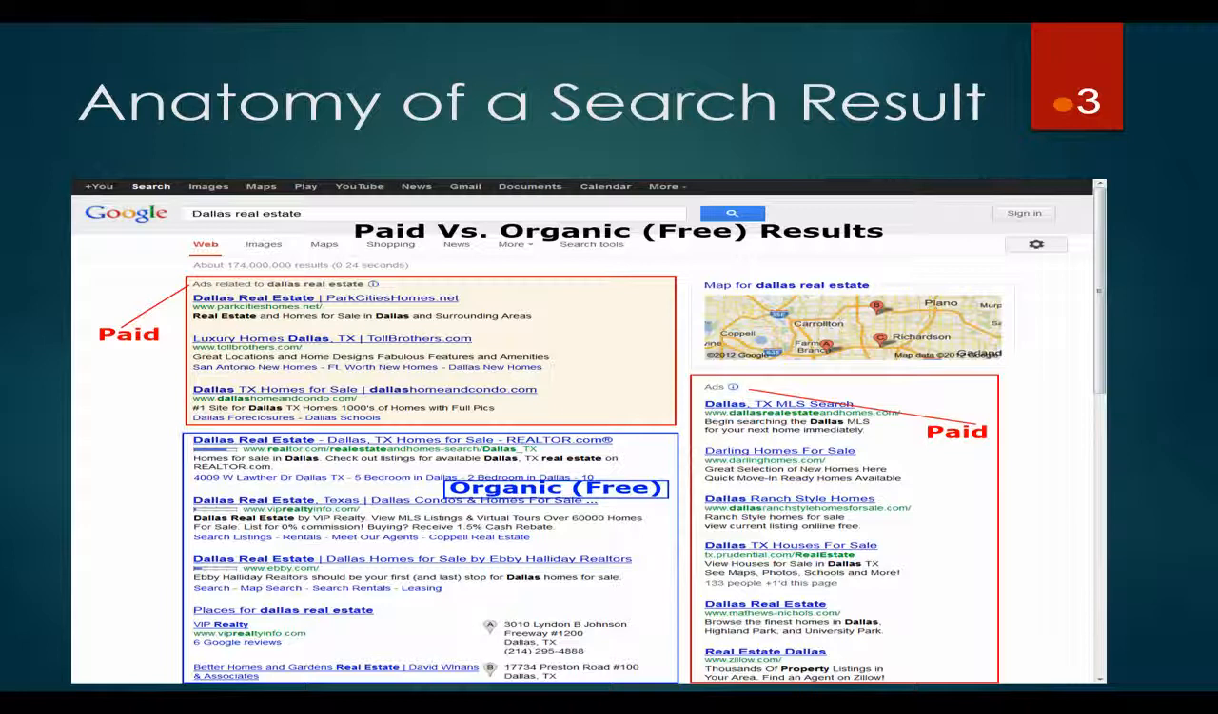It's not a bad idea at all, particularly if you are not ranking on the first page. This is a way to go. This is also, if you're doing SEO, a quick way to find out whether or not the keyword phrase is going to convert. And then what you see just below that, outlined in blue, is what's called the organic or free results.